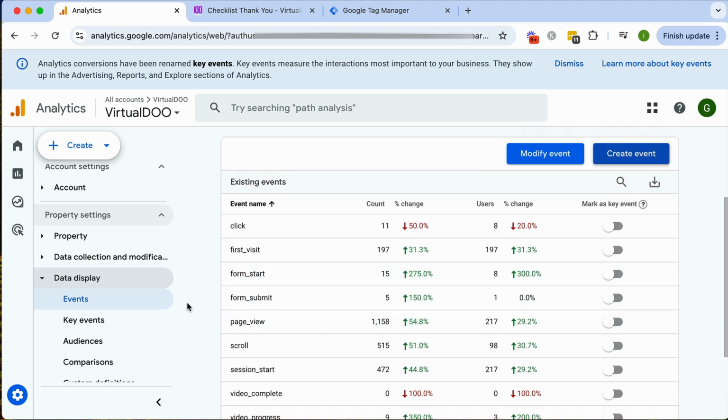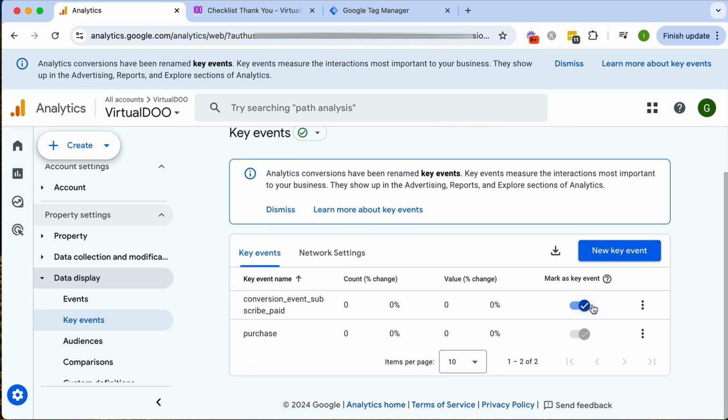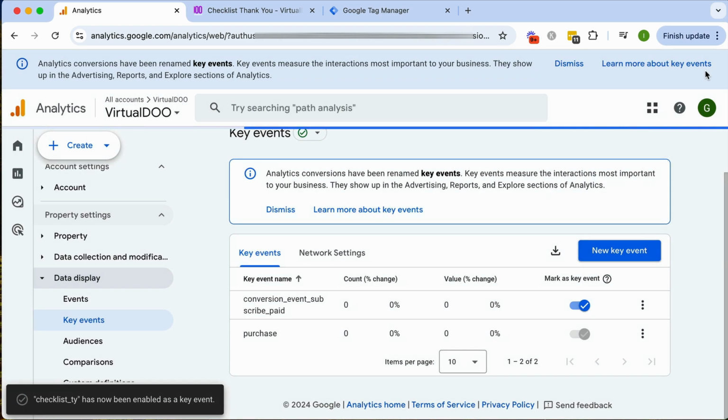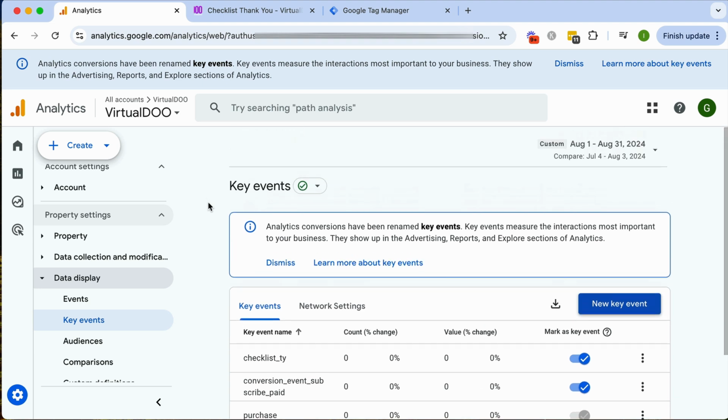So what you could do is go to key events here, and this one's already been enabled, and the purchase comes as a default key event. What we can do is click new key event, and we can put in checklist_ty, which is exactly the new custom event that we just created. And I'm going to click save, and then that has been enabled as a key event, so I don't need to remember to do it. Okay, so that's how easy it is to do this within GA4 without using Google Tag Manager.